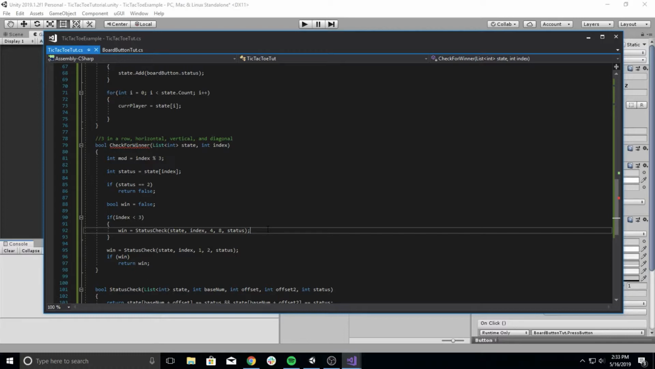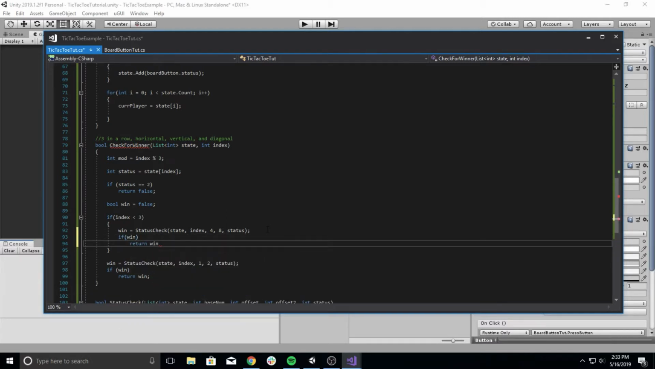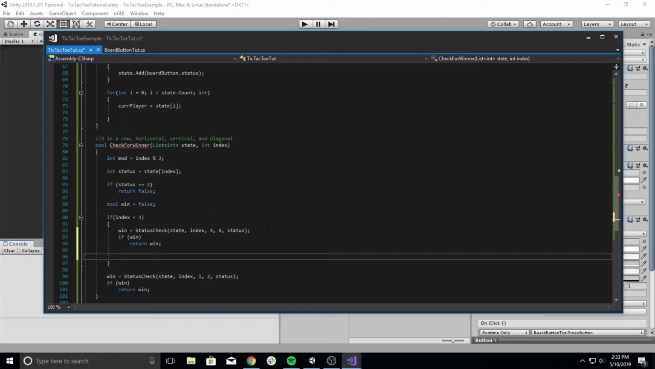Because we could check this from, say, index 4, but what would be the point of that? If we've already checked it from index 0, and it didn't happen in index 0, it won't happen in index 4. So we don't need to check this too often. What else should we do? Well, first let's do if win, return win. And then what else can we check here? We can check the other diagonal.